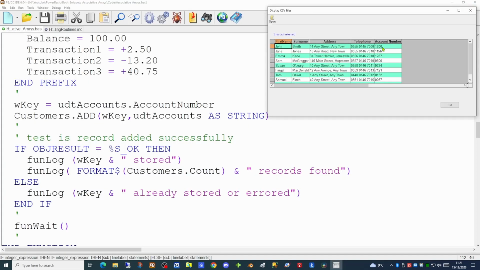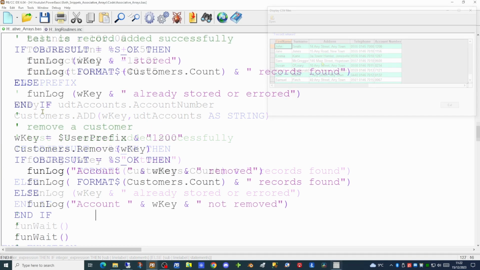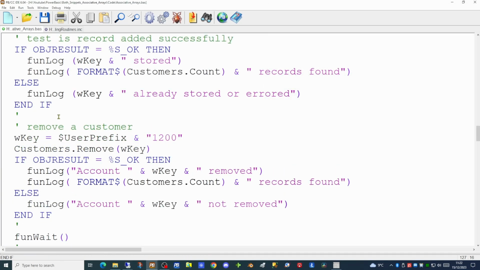So as well as adding data to our PowerCollection, there will come a time when you wish to remove data from the PowerCollection. We wish to remove a customer's record. We have at the moment an account number 1200 for John Smith. So we're going to remove that record from the PowerCollection. We can do that quite easily by specifying the key, which is our user prefix and 1200. We can then use the remove method to remove that key and the data from the collection.